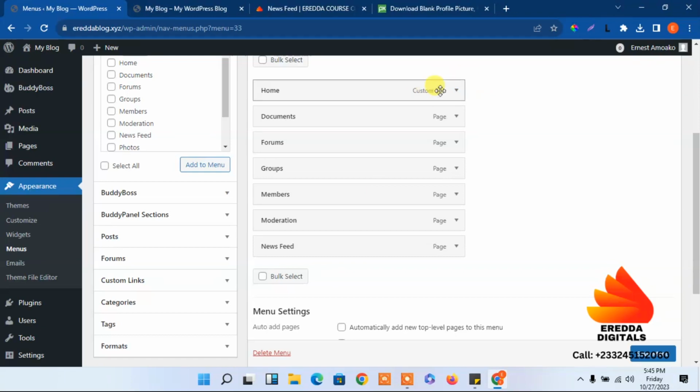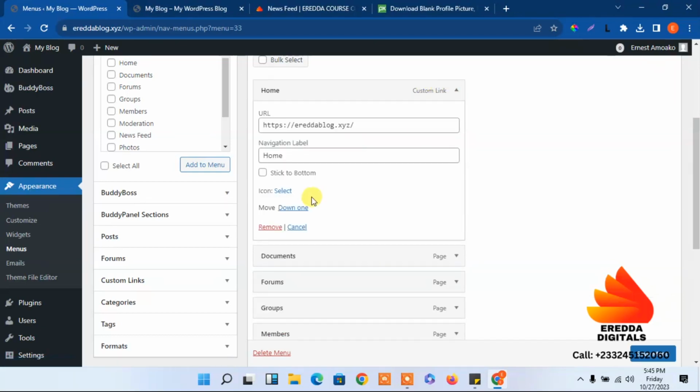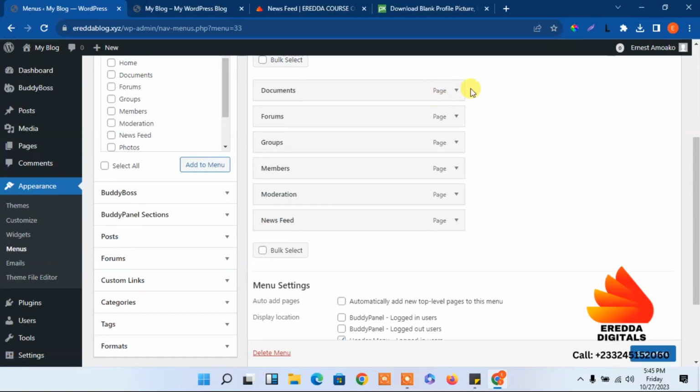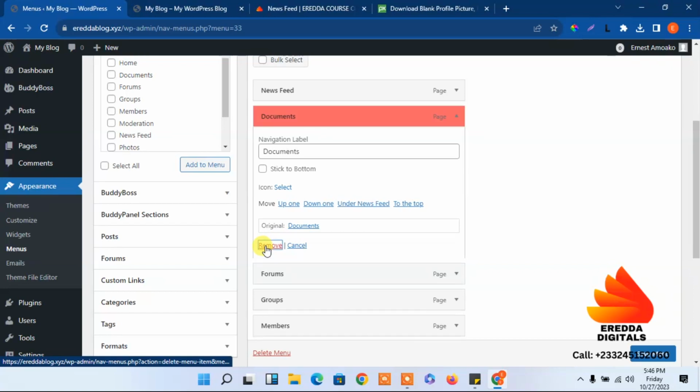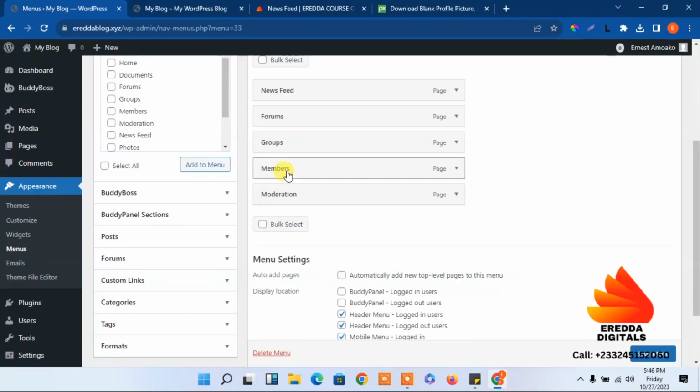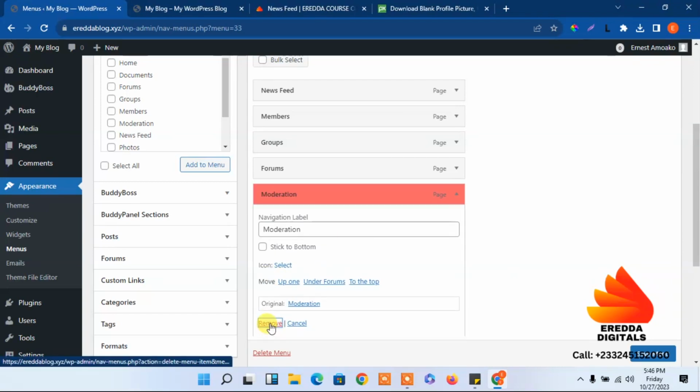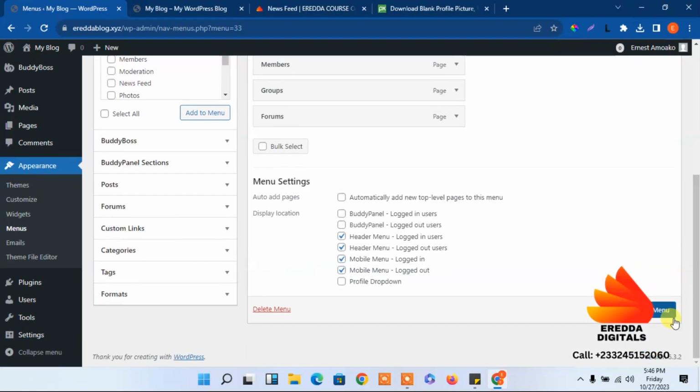Good. Now I want this one to be here. This one came with the installation of WordPress, so I have to remove it. You see, it's a custom link one. I'll put this one on top here. Documents, I'll remove it. The next one, I want members, then followed by the group, and then the forum. For moderation, I will remove this one. Good, so I can save that.